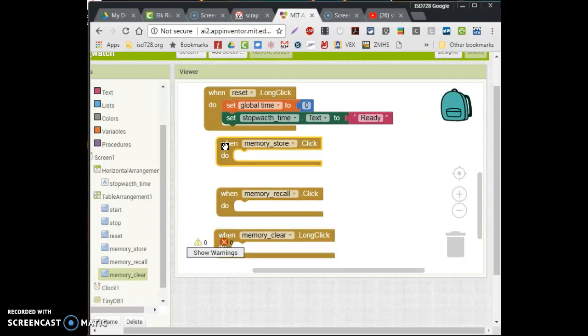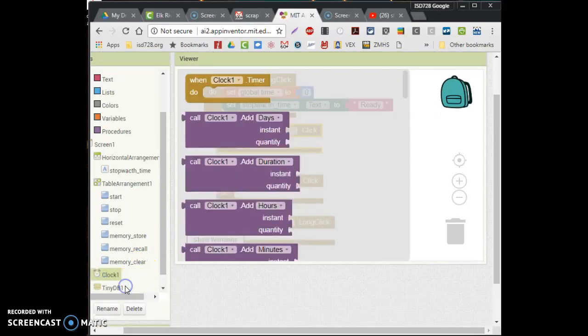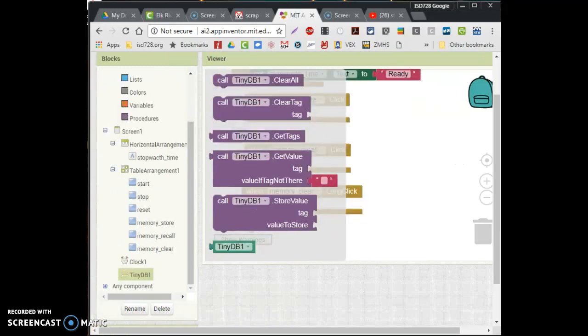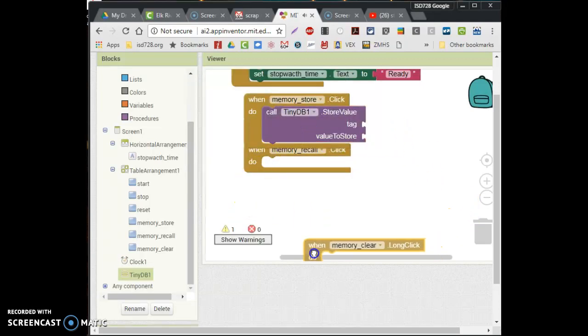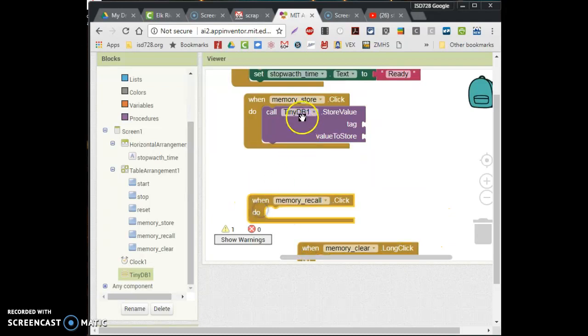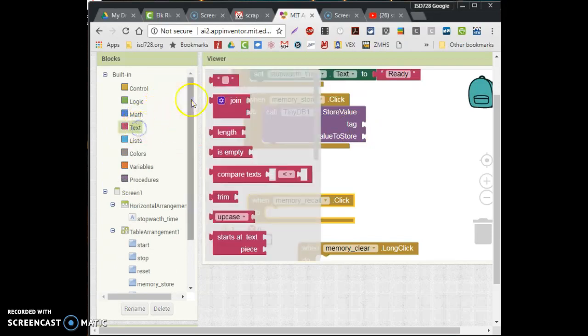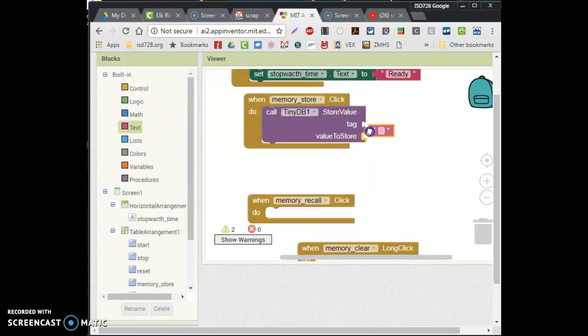Alright, so store clicked. It's going to call database to store a value. Call store value. So when I click the store button, it's going to say, hey, database, I'm going to store some data here. Okay. This tag is whatever you name it as. On a computer, you go file save, type in a name, that's the name.